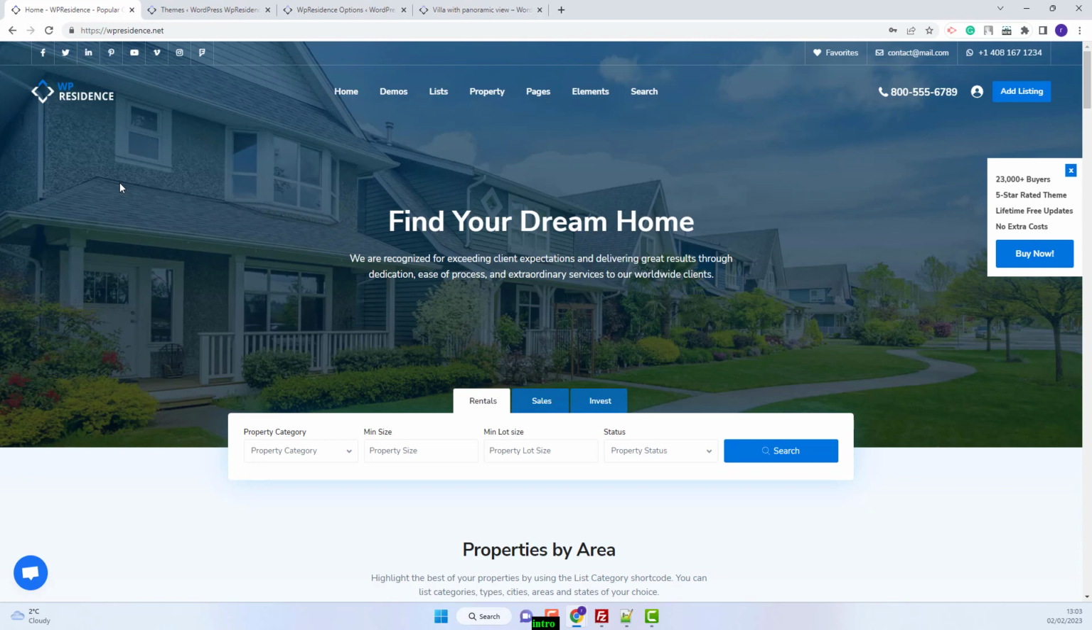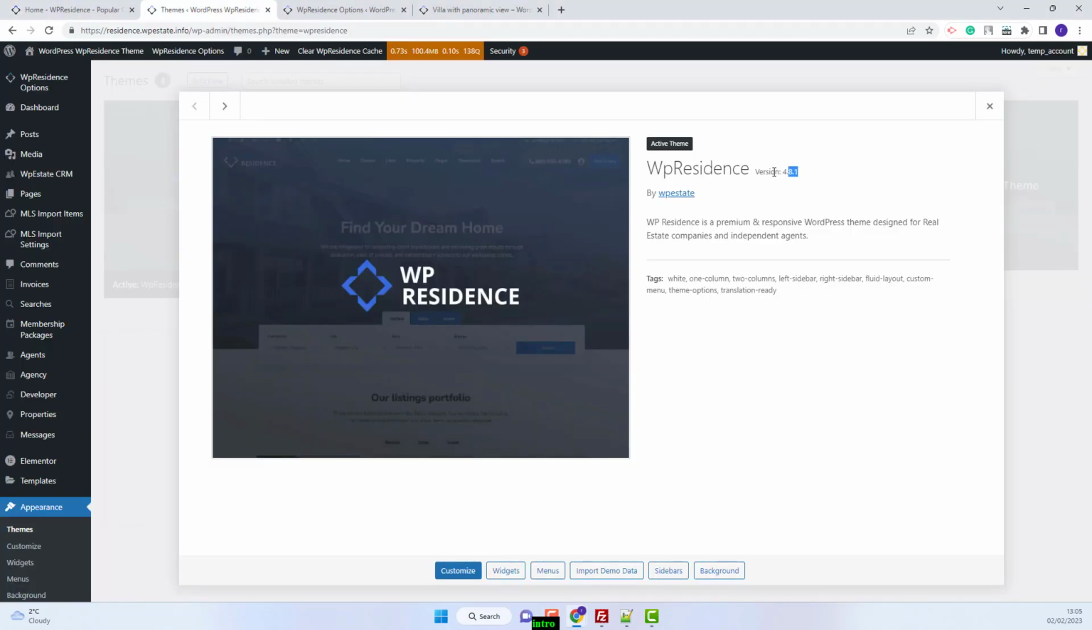the 4.8 theme update. This update will include changes for the property page design, and will also include a property page layout manager. Next I will show the steps that you need to take after the theme update to make sure that your property pages will show correctly. I have already updated my theme. You can see that it is the latest version.